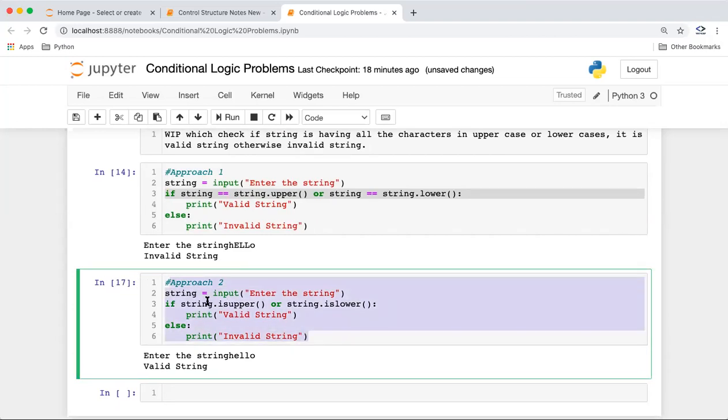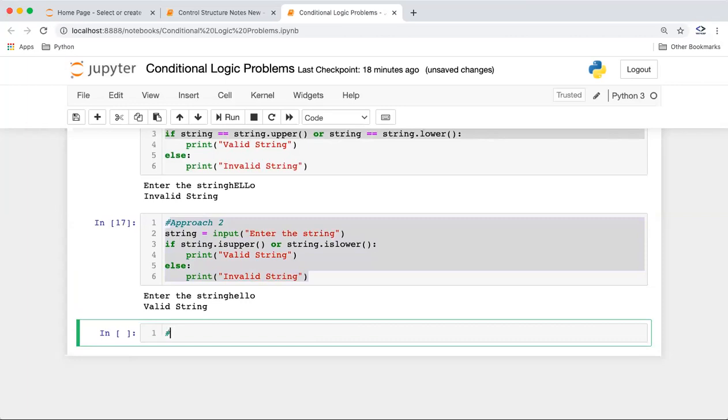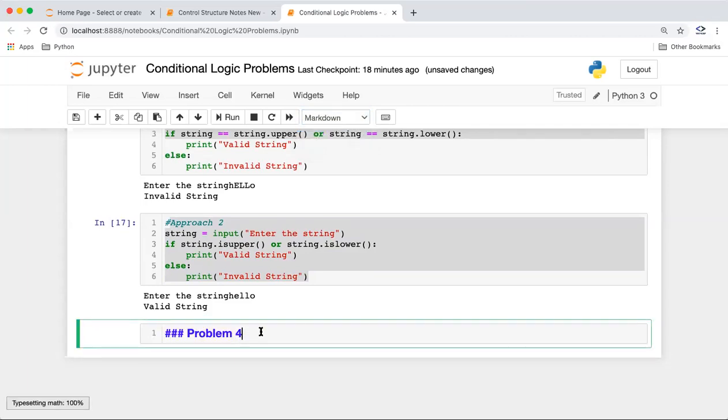Yeah guys, so there are cases where we want to do some kind of validation also. Let us suppose we are saying problem 4.